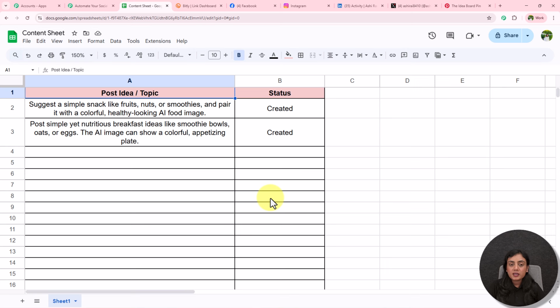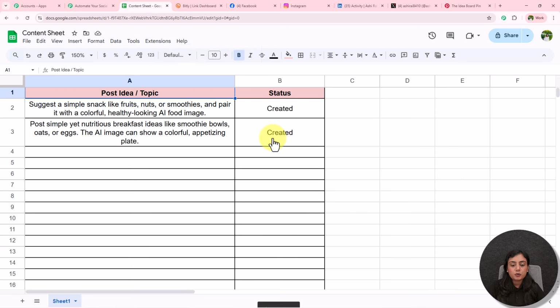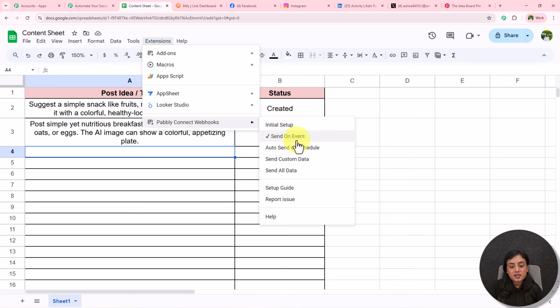Now after doing that, I have some important steps that you need to make sure you follow, okay? Go back to extensions and Pabbly Connect webhooks again. From the drop down, select the option that is send on event. It is mandatory. Yes, it's very important. Click on send on event, because as soon as you enter the new idea in the spreadsheet, this spreadsheet is going to send that data towards the URL on that event. Okay, that is why it is very mandatory to click on send on event.